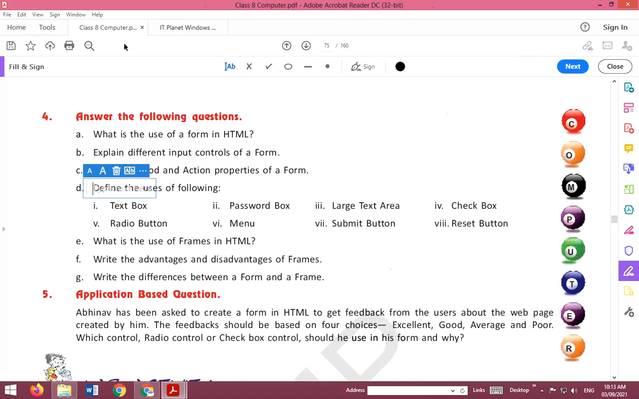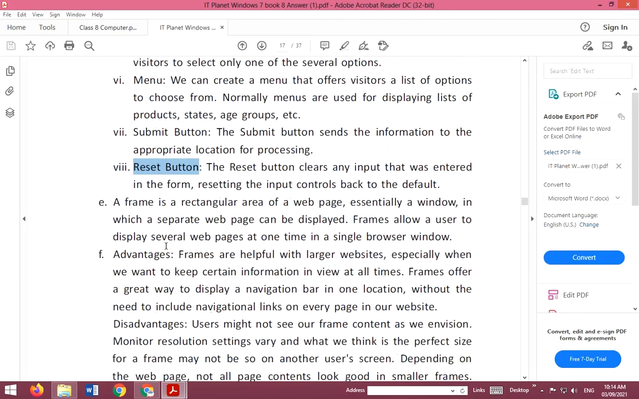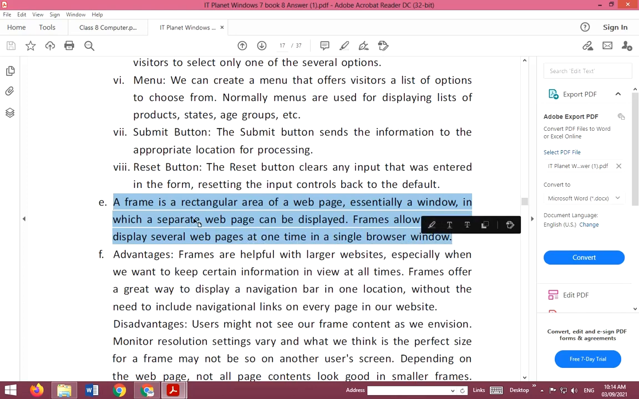Now question number E. What is the use of frames in HTML? So here is the answer. A frame is a rectangular area of web page, essentially a window, in which separate web page can be displayed. Frames allow a user to display several web pages at one time in a single browser window. So this is the answer.